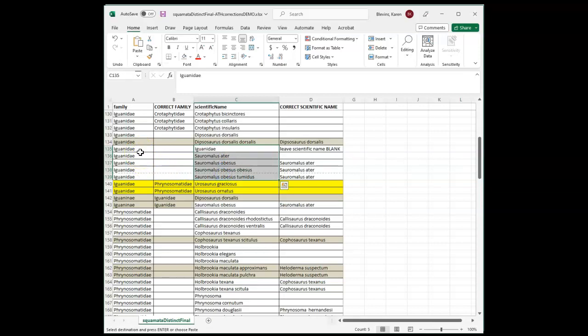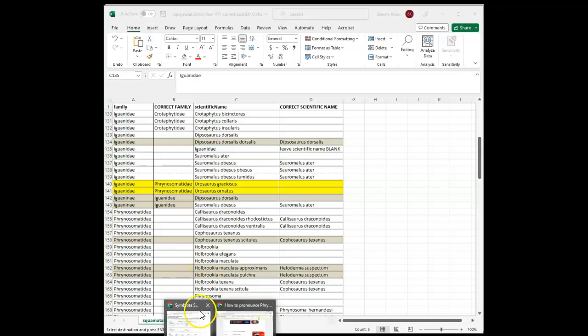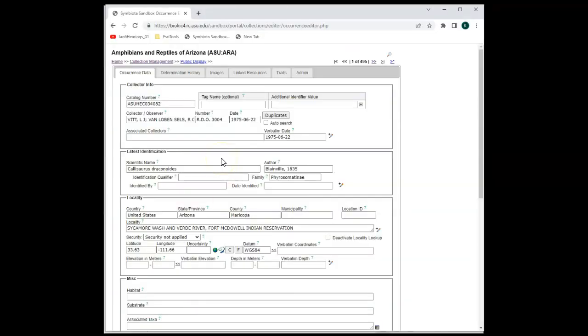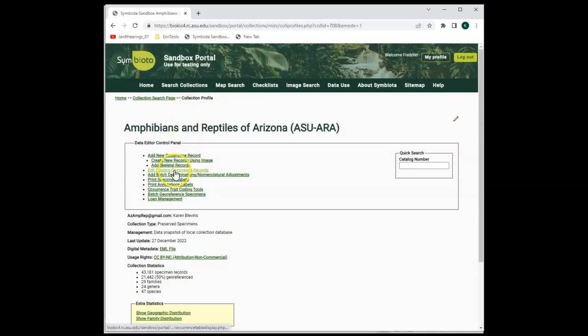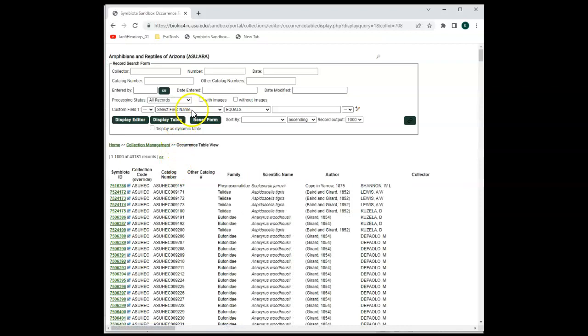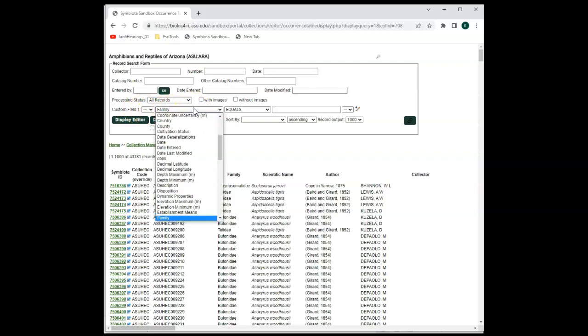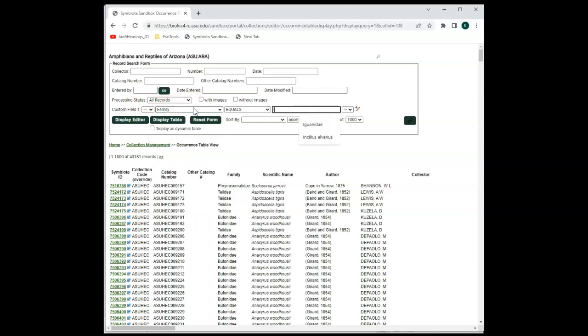Again, I might be able to make these changes if the number of observations impacted is small. So I'm going to use the search tool to search on 2 fields. So to search in more than one field, I'm going to go back to collection management, go to the edit existing occurrences. And notice you have a custom field 1. So I'm going to enter family there. And that needs to equal Iguanidae. So I select that.